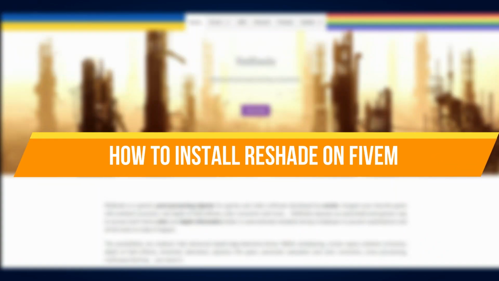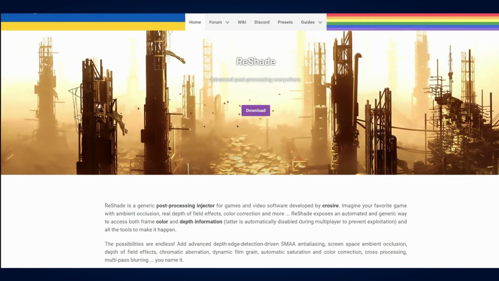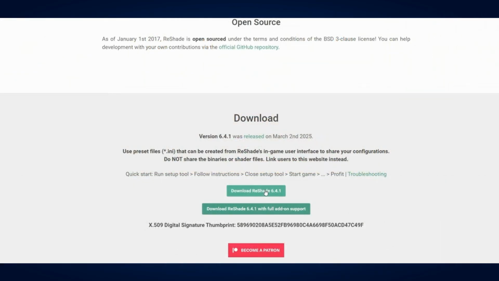In this video, I'll show you how to get and install ReShade on FiveM. ReShade is a graphics enhancer that adds features like color correction, sharpening, and bloom to improve the visuals of GTA while using FiveM. To get started, go to reshade.me and download the latest version.